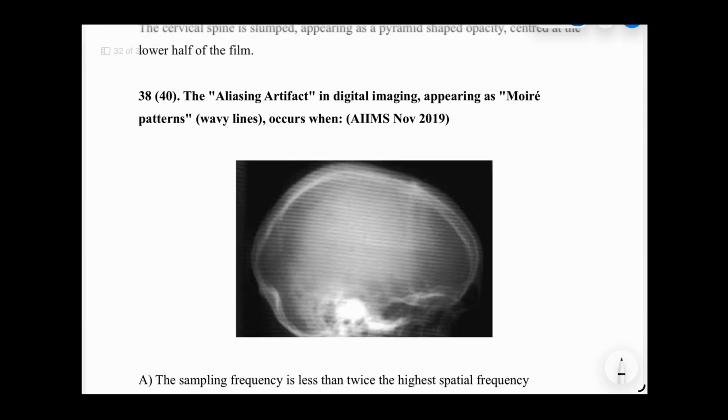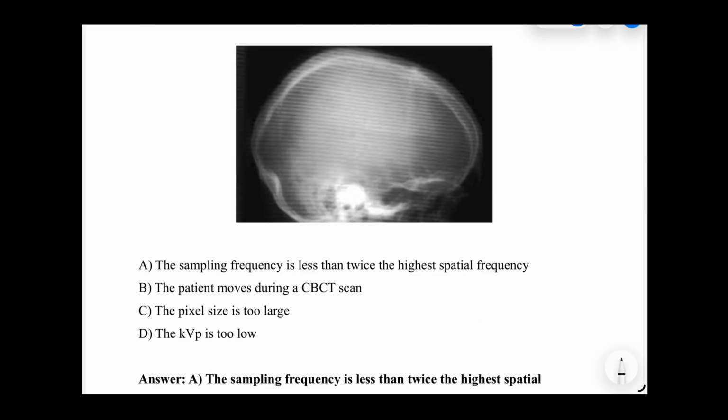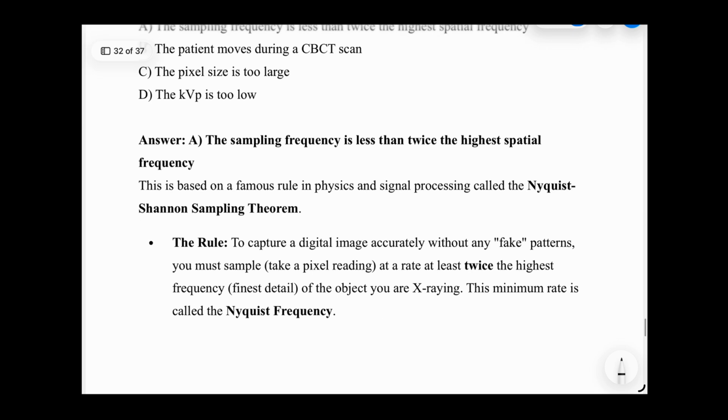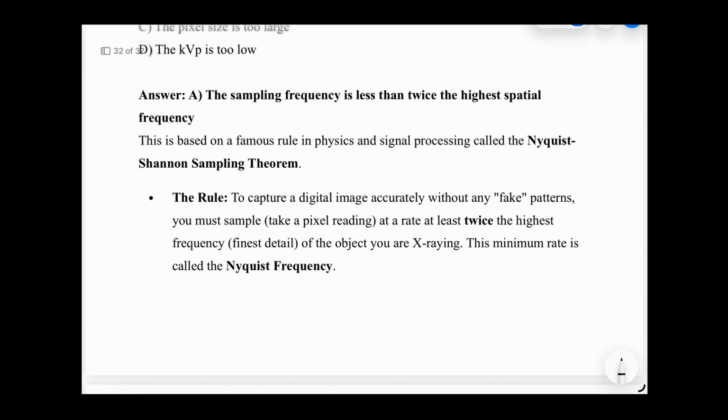Next, the aliasing effect in dental imaging appears as moiré patterns, which occur when these lines you can see in the image are the artifact known as a moiré pattern. It is because the sampling frequency is less than twice the highest spatial frequency. Let's understand this. This is based on the famous rule in physics and signal processing called the Nyquist-Shannon sampling theorem. The rule is: to capture a digital image accurately without any fake patterns, you must sample at a rate at least twice the highest frequency of the object you are x-raying. This minimum rate is called the Nyquist frequency.